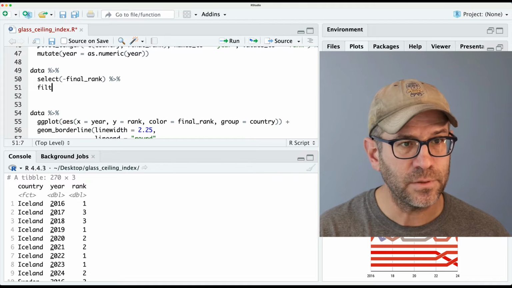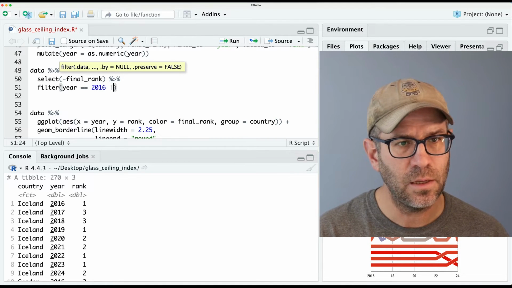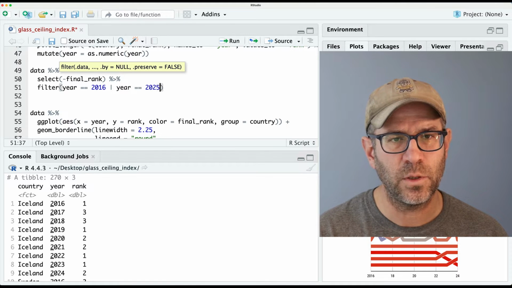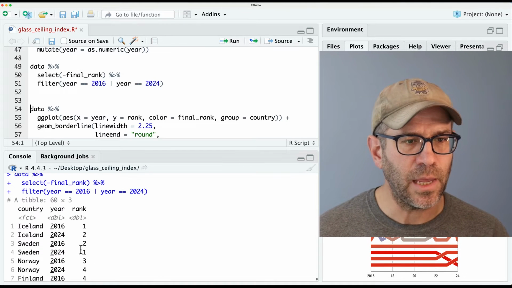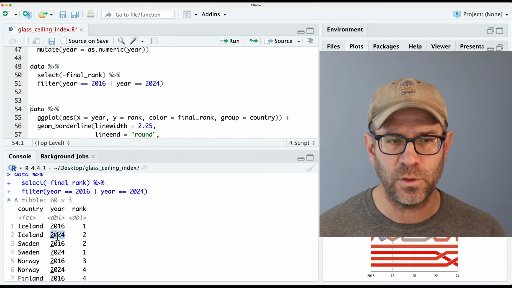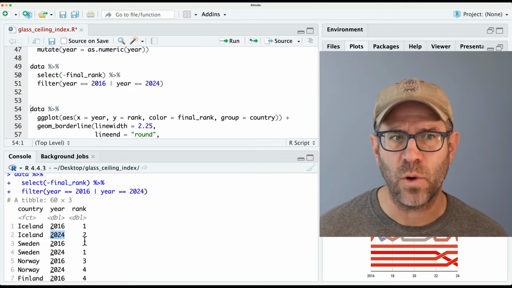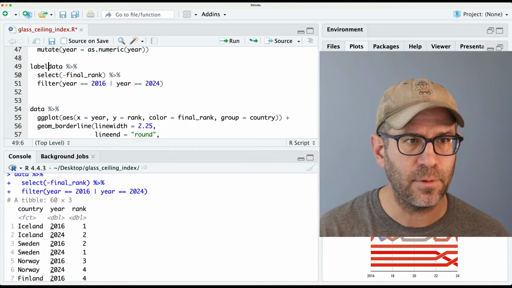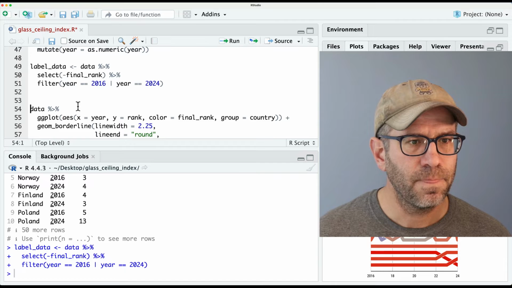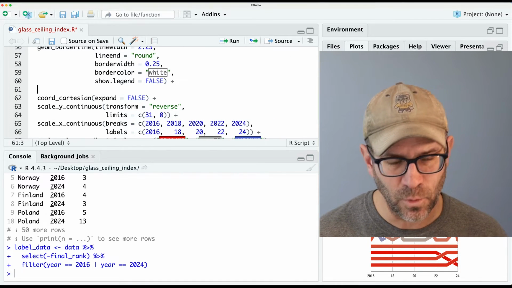And we're going to want to filter to get year equaling 2016 or the year equaling 2024. Good. And so now we have 60 rows, 3 columns. So again, we have a 2016 and a 2024 for each of the countries along with their rank. I'm going to go ahead and call this label data, load that, and then let's rough it in. It's not totally the way we want it, but we'll get there.